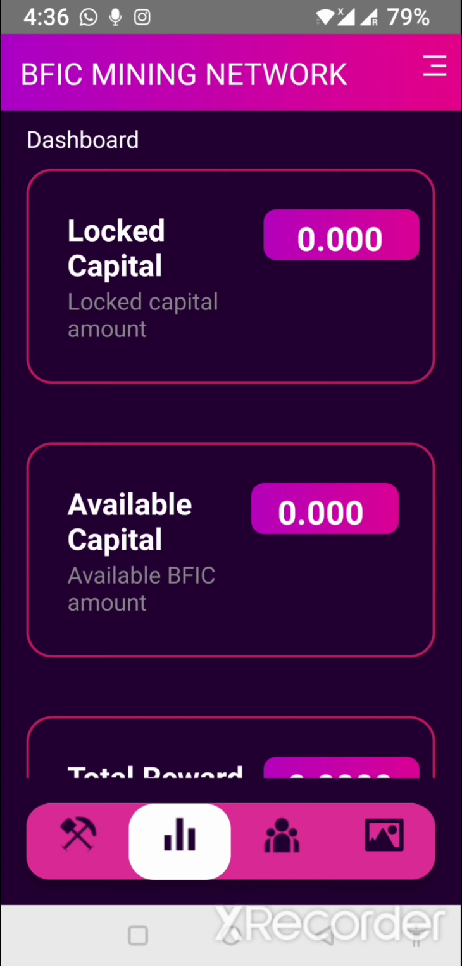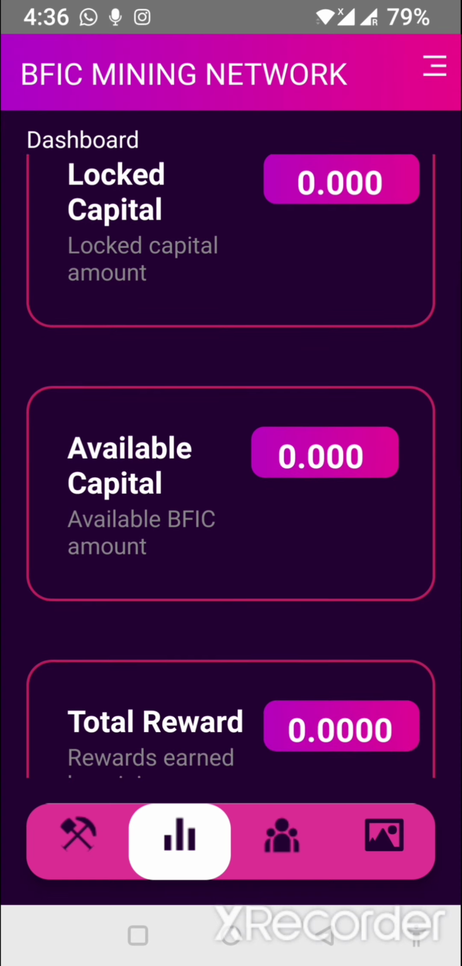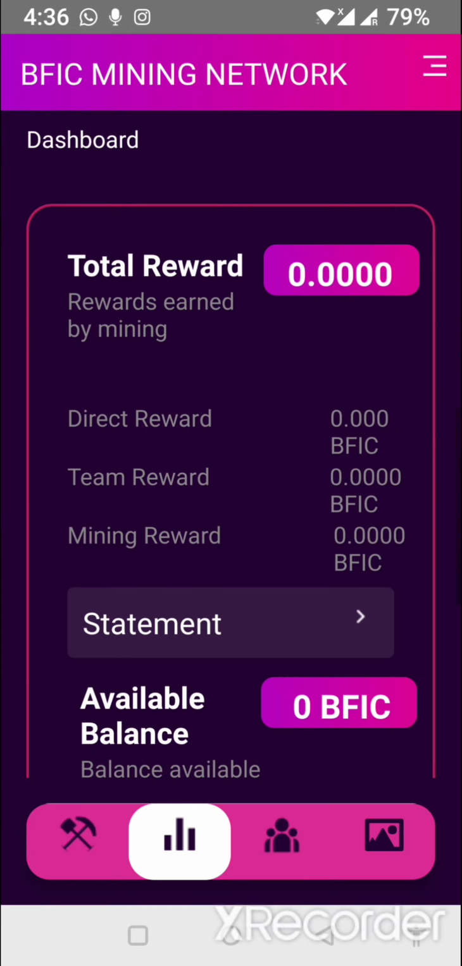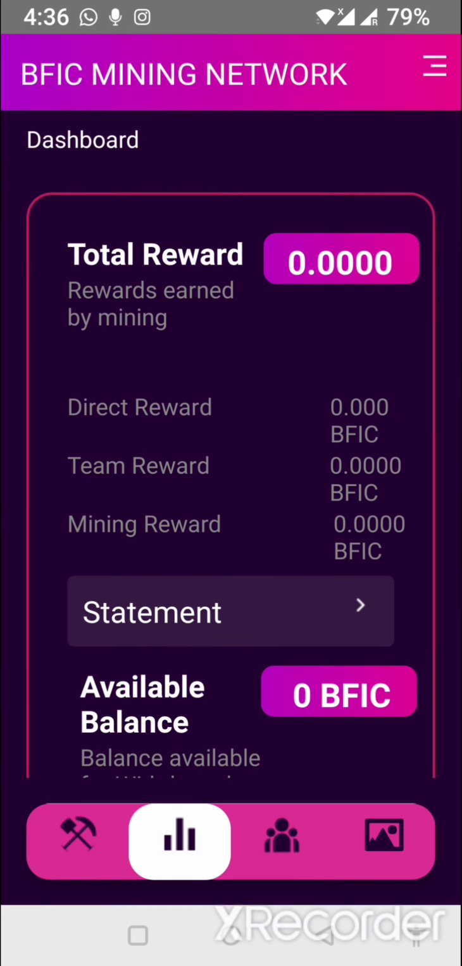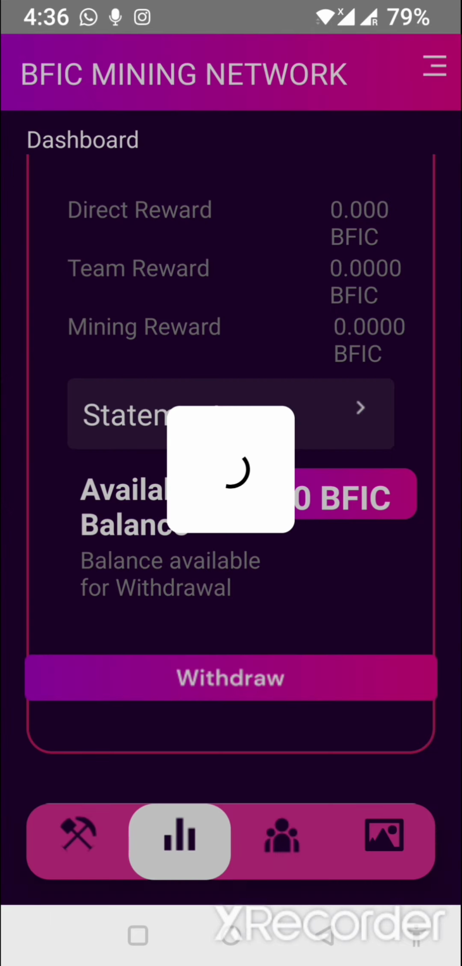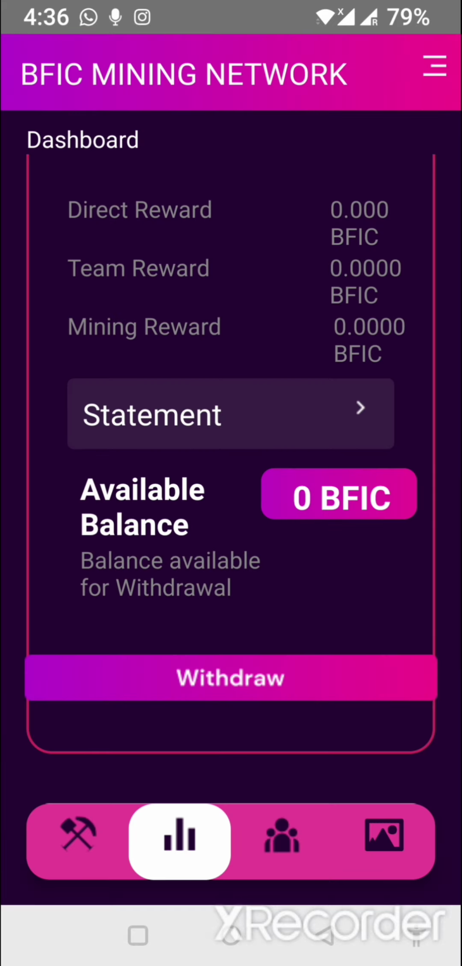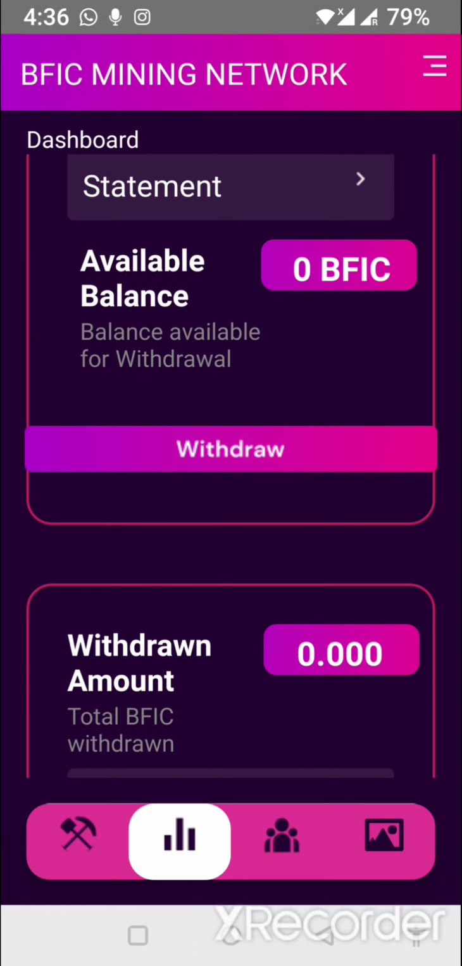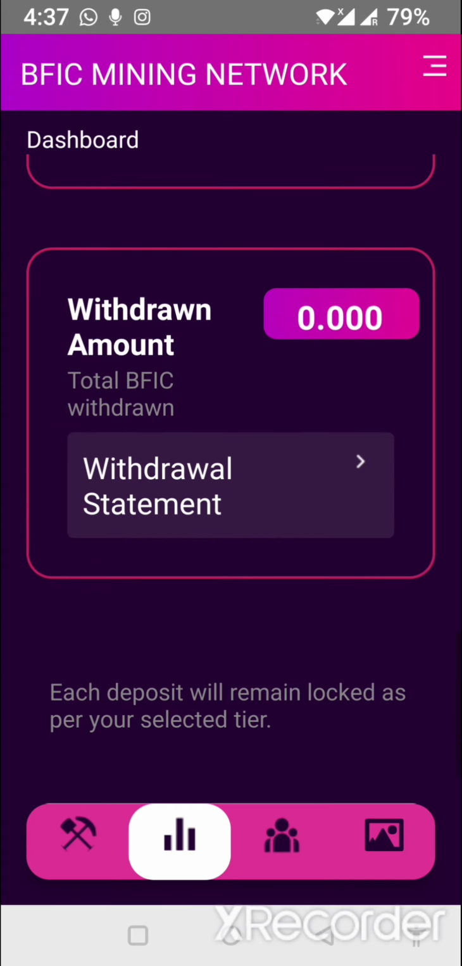Here are those coins which have completed their staking period. Suppose they've completed their 400 days period, they will be free and they will be shown in this available capital section. You will see total rewards on a daily basis. You can check the statement as well, to see how many rewards you are getting daily. You can withdraw your rewards from this withdraw button. Right now I don't have any funds, so that's why it's showing insufficient fund.